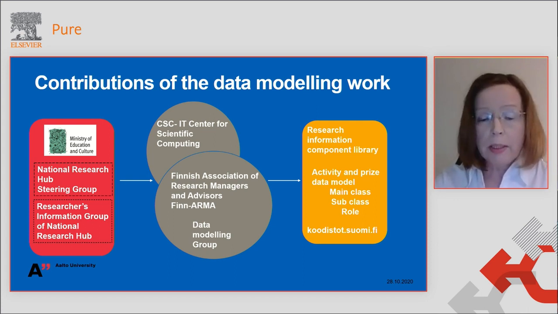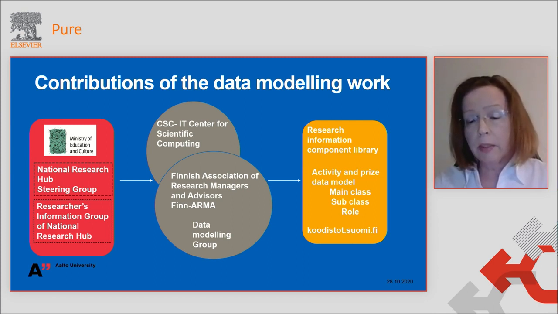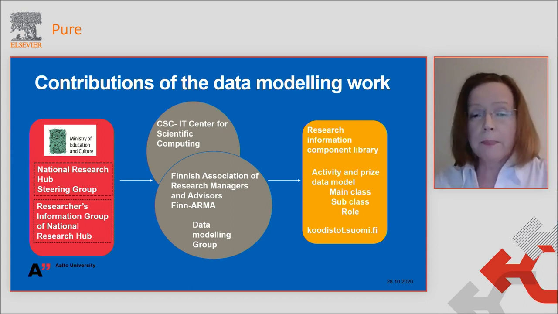The vocabulary codes and data models are maintained on the National Interoperability Platform, which is maintained by the Digital and Population Data Services Agency in Finland and have been opened for everyone. And this activity and price model is part of the researchers' information component library on the platform.